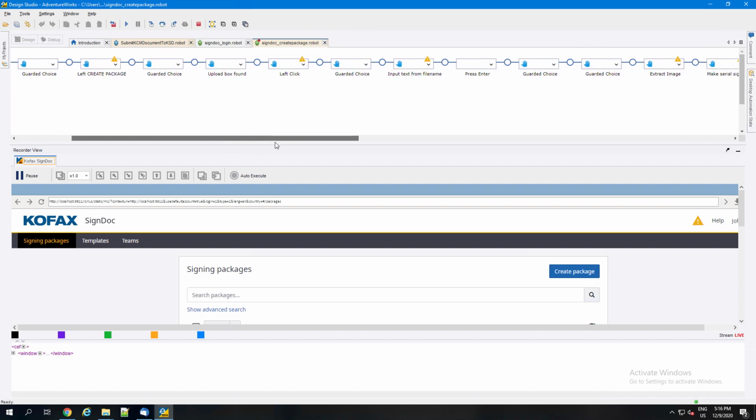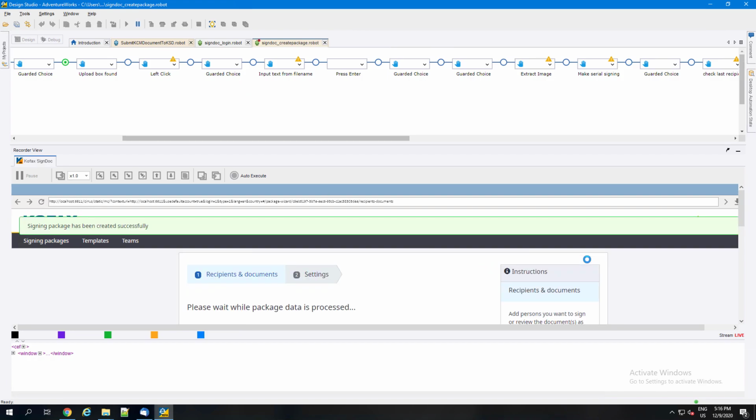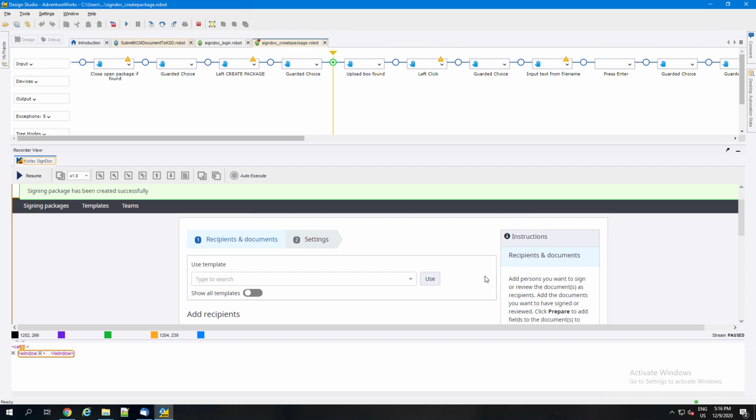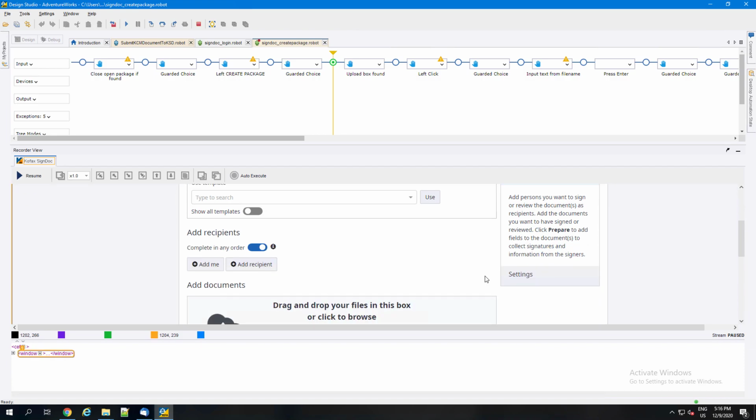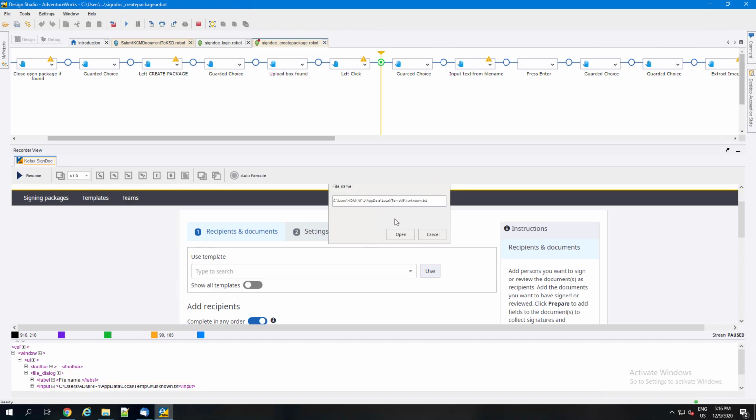So what we're going to do is create that package. Here we go. And then we're going to upload that document. So we're just going to wait for the robot to catch up with us. So we now have a signing package, and we now need to click this block there. And once we've done that, we're going to be prompted to provide the location of the document we want to sign, which of course we got from the loop.